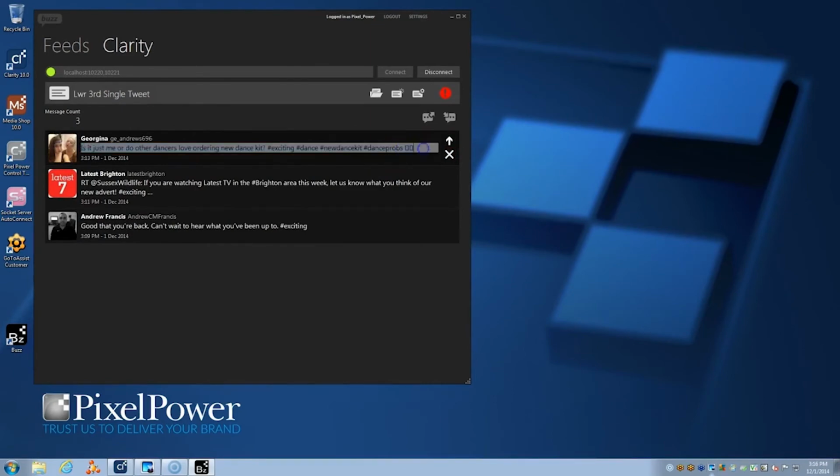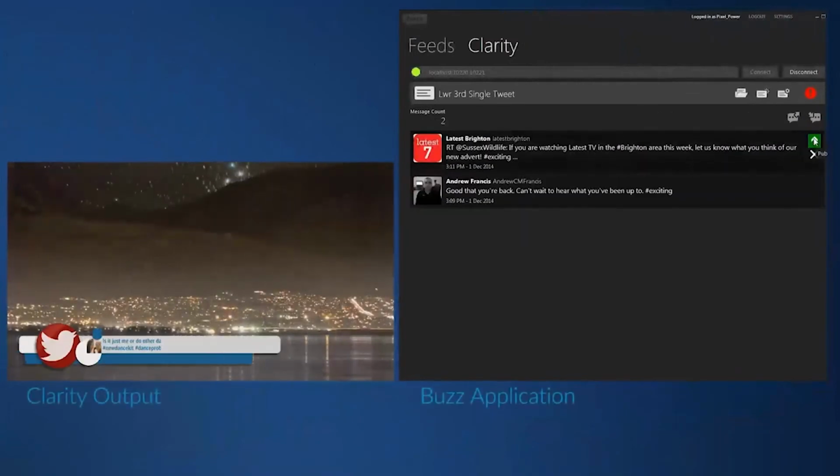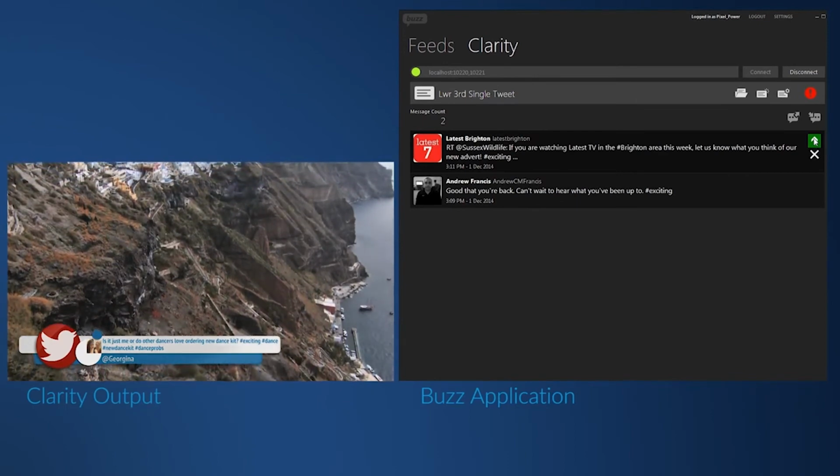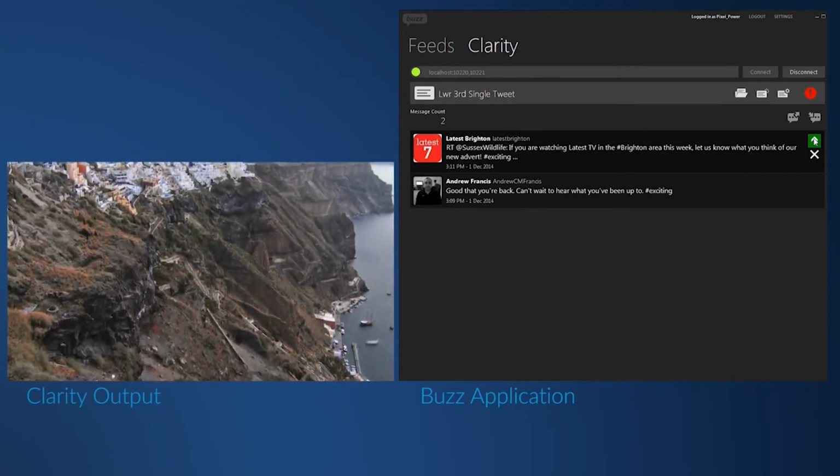Another useful feature at this stage is the ability to edit the tweet to remove content which was in the tweet originally but which you don't want to use on screen. Just double-click in the message and that enables editing. Immediately after you've finished editing the message, it can be sent straight to be played out on air.